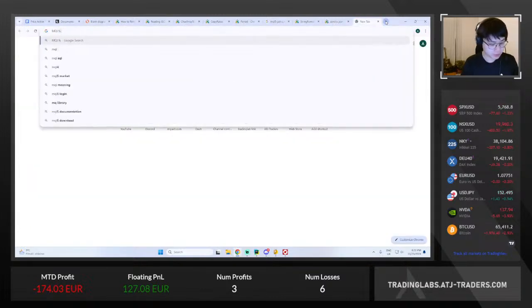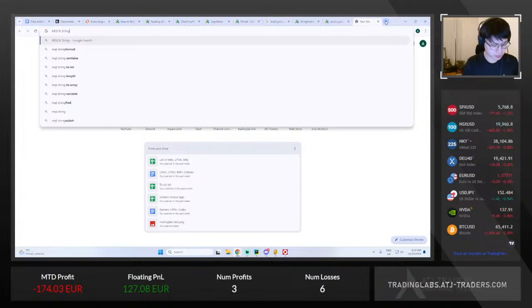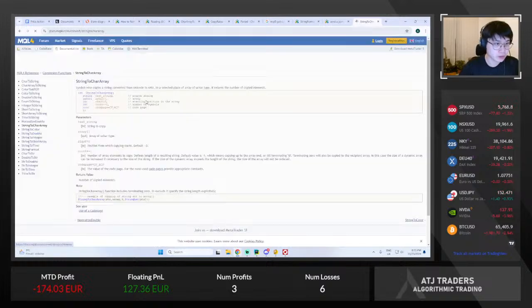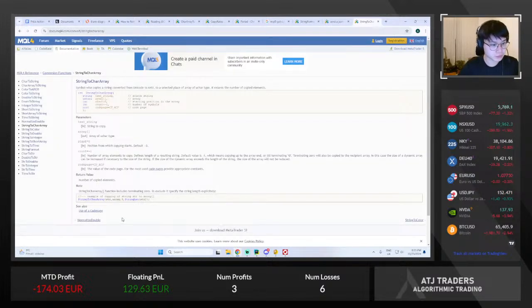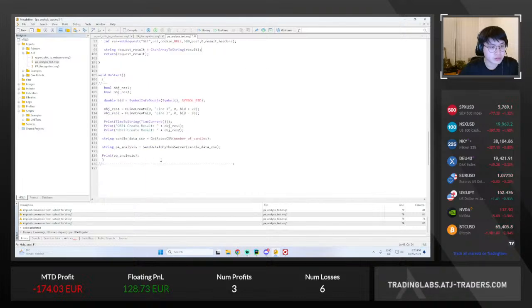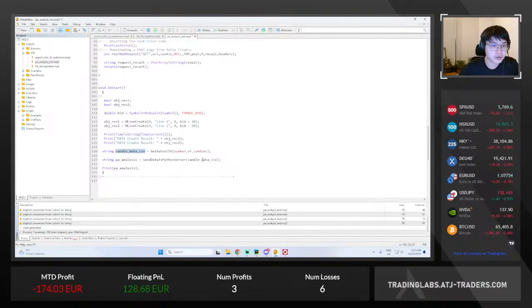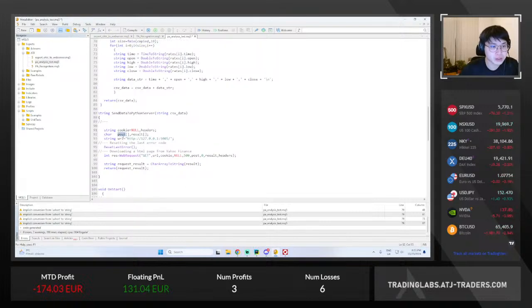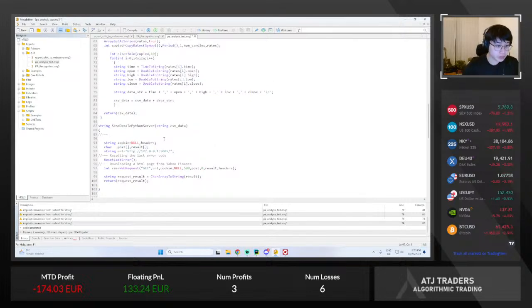So in post, we are basically sending... so MQL5 string to char array. Oh, that works. So maybe we can convert our string, our CSV data that we have here, into a char array, and that character array will be part of the post payload that we're going to send to our server. So I'm going to try to do that.